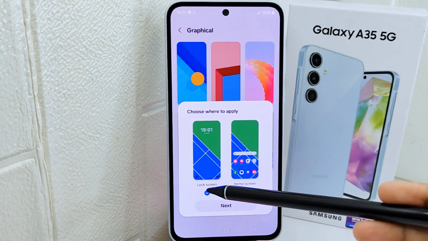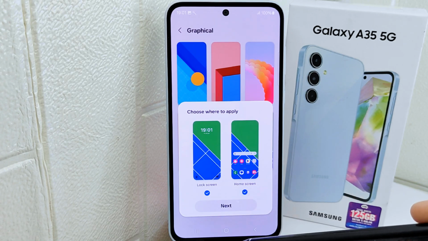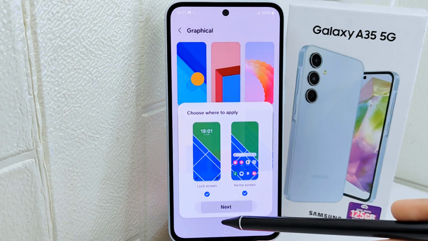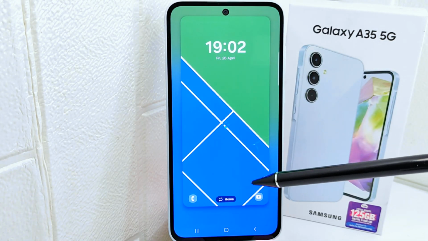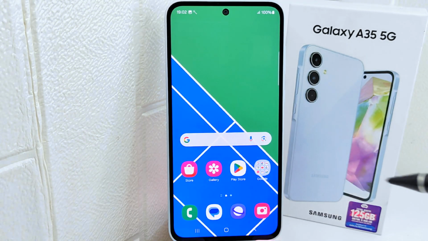So you can choose to activate the wallpaper for the home screen or lock screen or boot. When finished, click next. And lastly, click down here. Okay, that's the tutorial on how to change the wallpaper on Samsung A35 5G device.